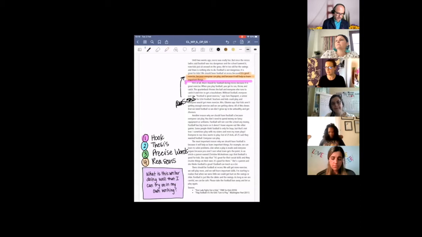The hook is like, until 2 weeks ago it was fun, but since the recess ladies banned it, it isn't fun anymore. So yeah, that's kind of interesting, right? It's a quirky way of starting it off. Until 2 weeks ago, recess was really fun. It almost feels like she's starting off a narrative writing, but it's not. She's just getting you hooked in there.